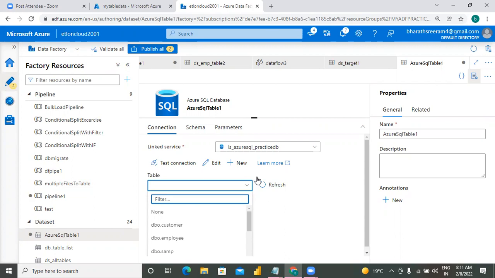Go for lookup. In lookup, you have three options. If the data set is SQL related, you have three options. One is table, second is query, third is stored procedure. Which was your 12th session? Why do you look like this? In the 12th session, did we use the lookup activity or not? Yes sir, for uploading all the tables into the data lake. Okay, so the data filtering is to be done there.